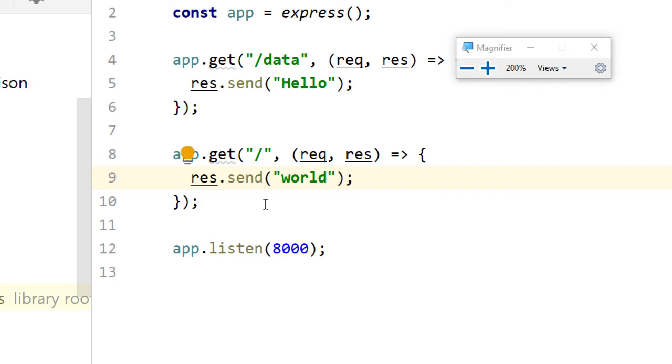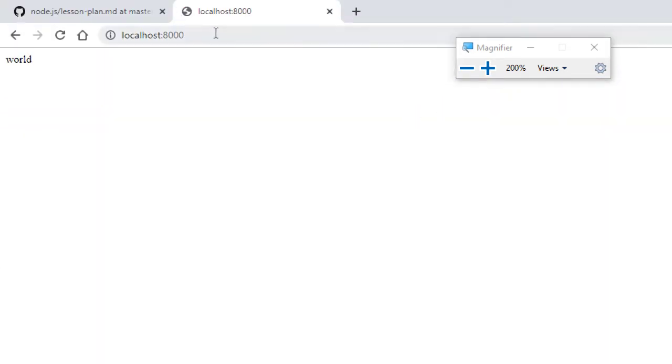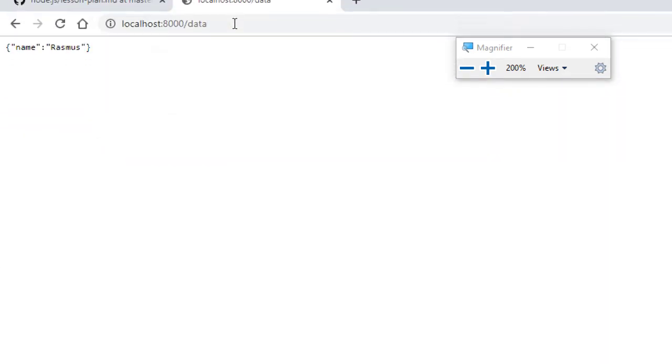But like these routes, they're pretty boring. They can't do a whole lot. They can say hello and they can say world. So what if we wanted to return JSON from these? Well, we can actually just literally add in an object here. So we can do name Rasmus, for example. And then if I run that, go request /data, I'll actually get a JSON object back.